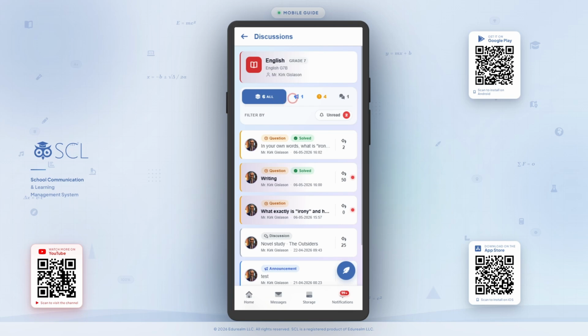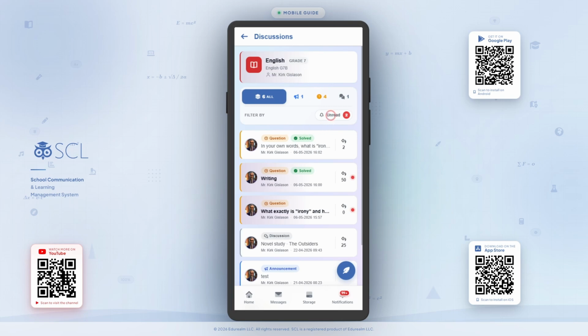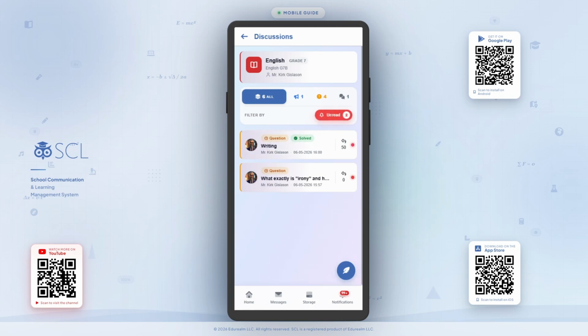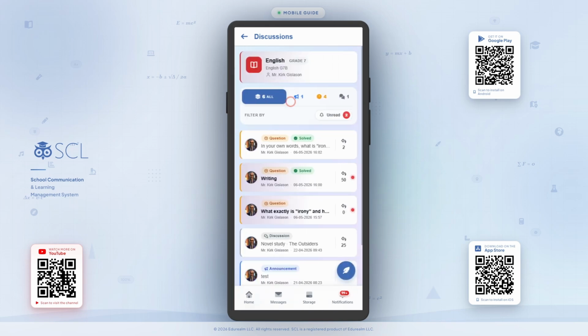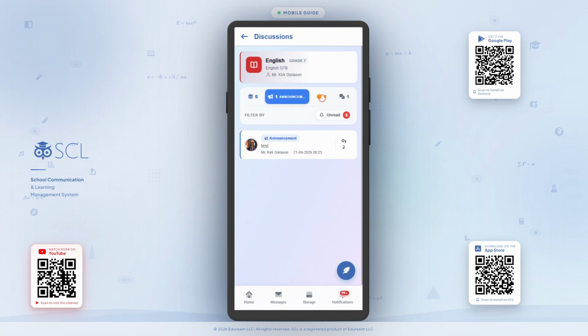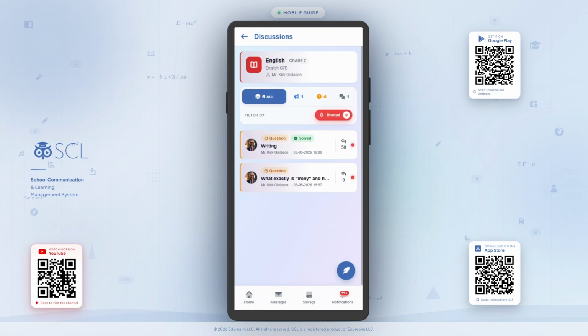Inside a board, you can see all the posts from your teacher. Posts come in three types: questions, where your teacher asks something for the class to answer; discussions, for open class conversations; and announcements, for important updates. Use the filter tabs at the top to quickly find unread posts or sort by type. A green solved badge means a question already has a best answer.